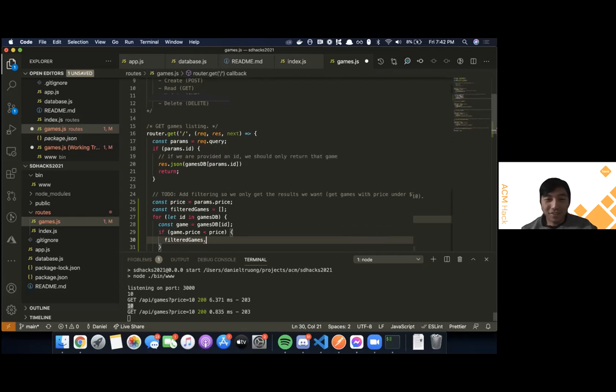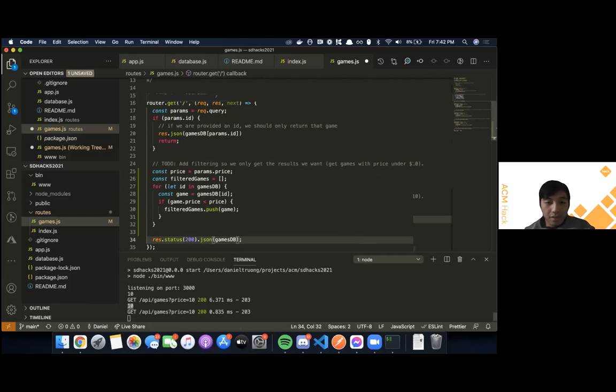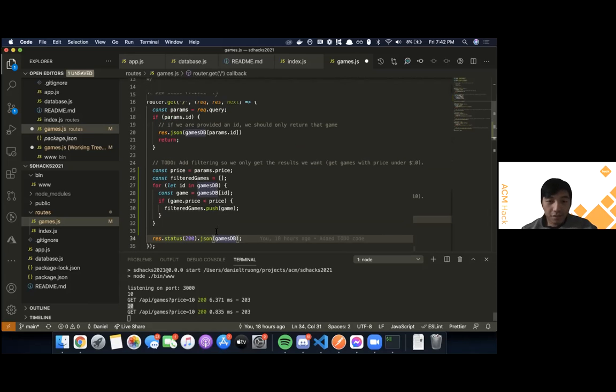It's push, right? Okay, I haven't done JavaScript in a while. In JavaScript, you do .push on an array to add something. So we want to push the game. And we probably only want to do this if a price is provided.